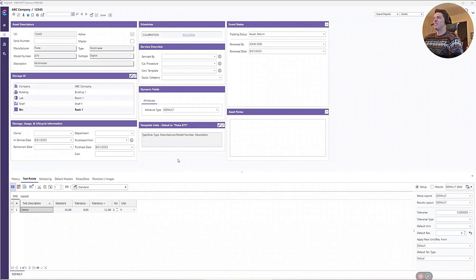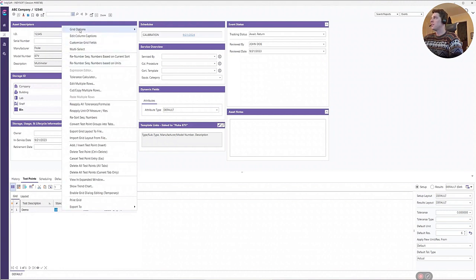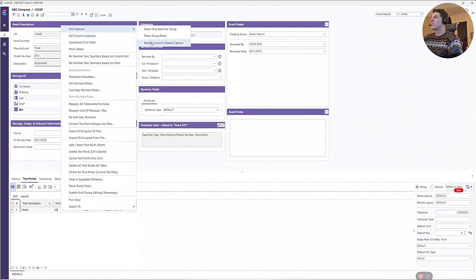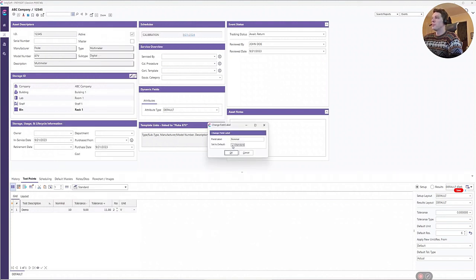My name is Evan, and today I want to talk to you about a new feature in 13.1 with our test point grid. So historically, you've been able to select a column, right-click, and then under Grid Options, modify the current column caption. So maybe instead of standard, you want to put nominal, for example. You can hit OK, store that value as your new column caption, or if you open it back up, you can go back to the default there, right?